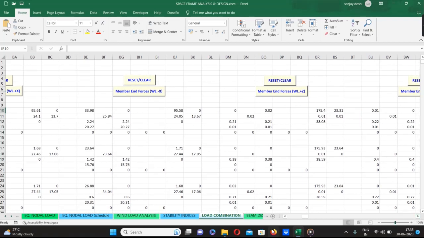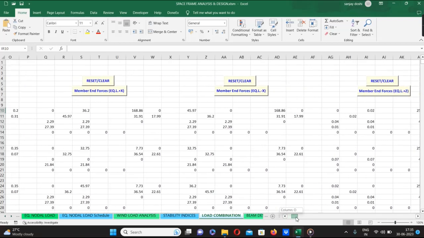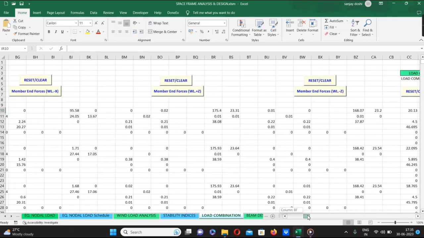This is all the result data I analyzed and saved for dead load, live load, earthquake load in positive X, positive Z, negative Z, wind load in positive X, positive Z, and negative Z.